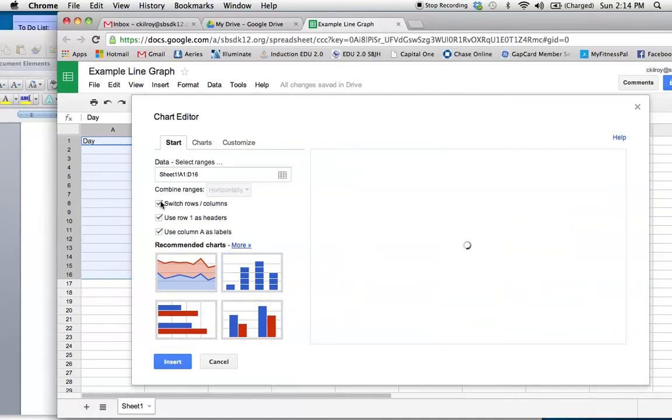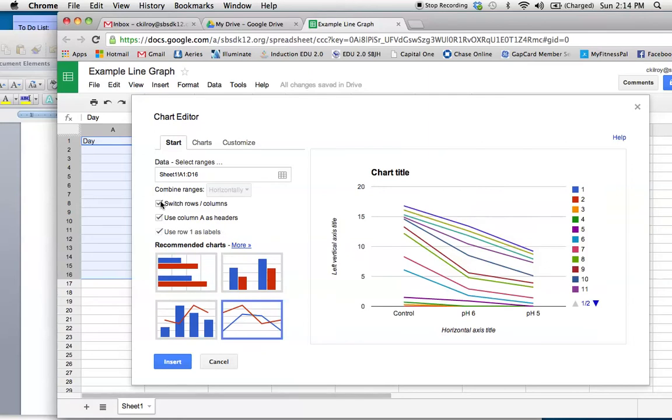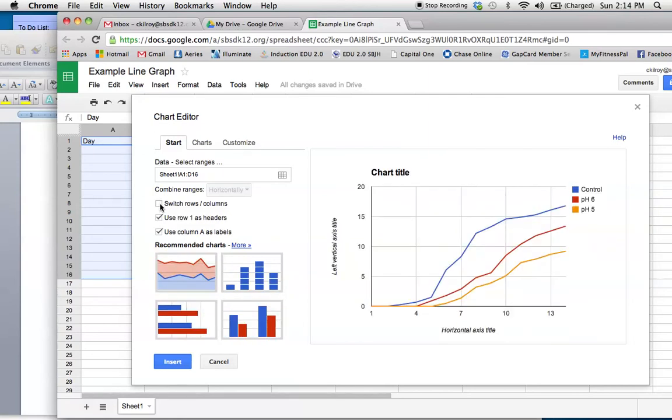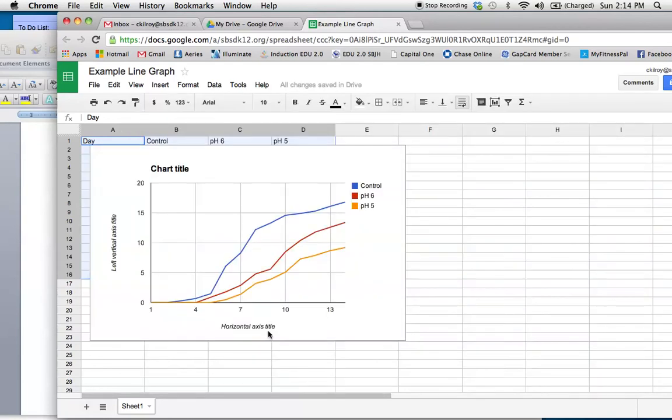Sometimes it might pop up like this. It doesn't really make sense. You want to unclick that, switch rows and columns. Don't want it like that. We want to use row 1 as our headers and use column A as our labels. Click Insert, and now we can figure out the little details.